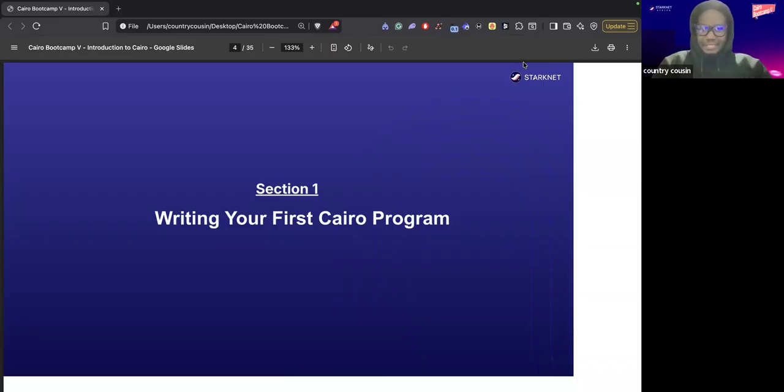But Cairo is unique in the sense that it is provable. Everything you write is provable. Now, the ability of your program to be provable eliminates the gap where we say, trust me, this is good. You don't have to trust anybody. Rather, you can verify whatever they are saying. So there is an instance we used to explain how powerful Cairo is.